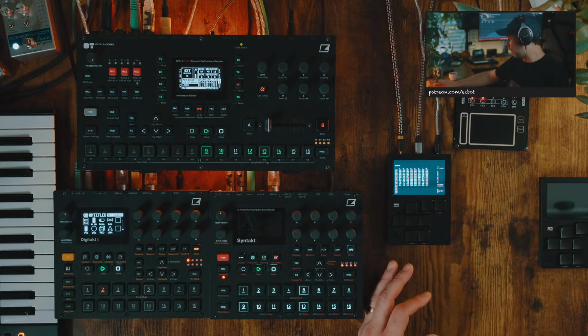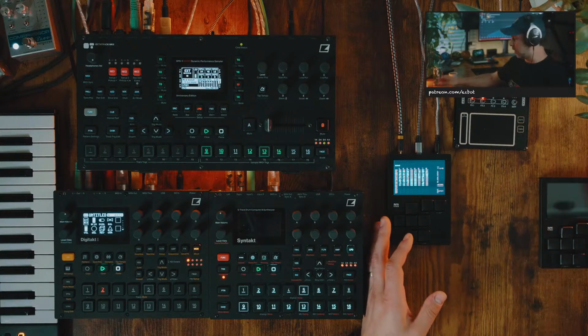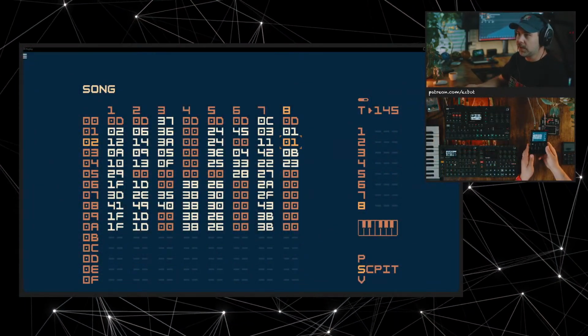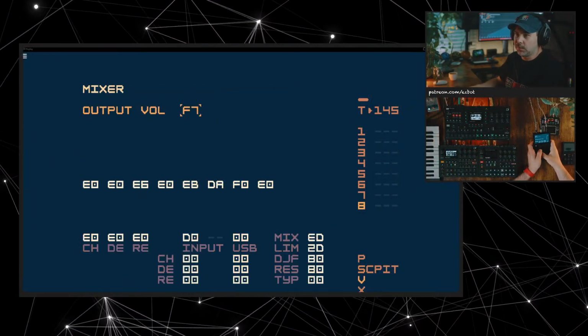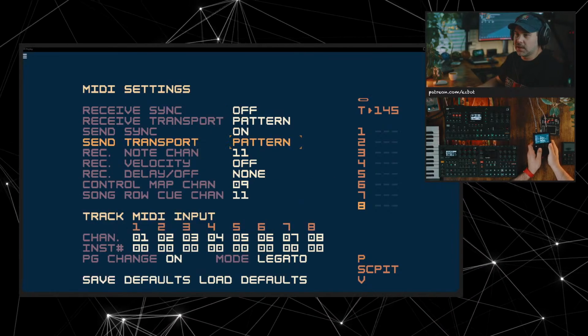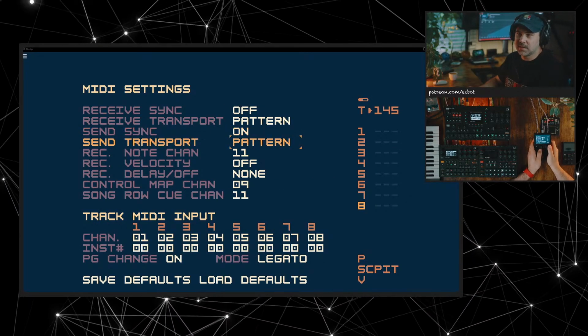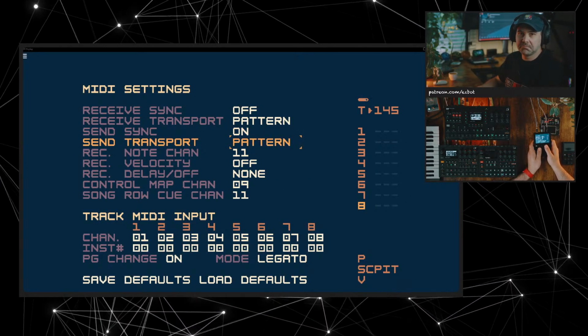And I'll show that to you really quick, just so you know exactly what I'm talking about here. Here we're in the M8. I'm going to jump over to my project settings. You go to settings, you make sure it says send sync and send transport, and you're good to go.